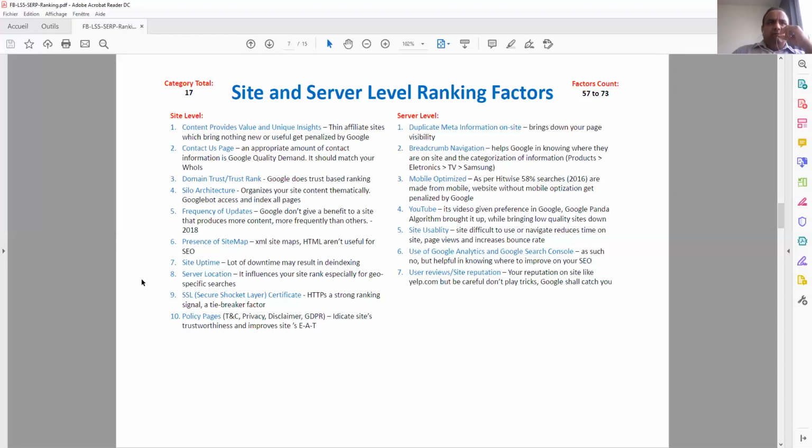Then we have the site uptime. Always try to keep your website live all the time. Never ever let it go down. Otherwise, it may not get indexed. Then we have server location. Server location matters here. So if your server is near to the market which you target with your website, you will get an edge on that.